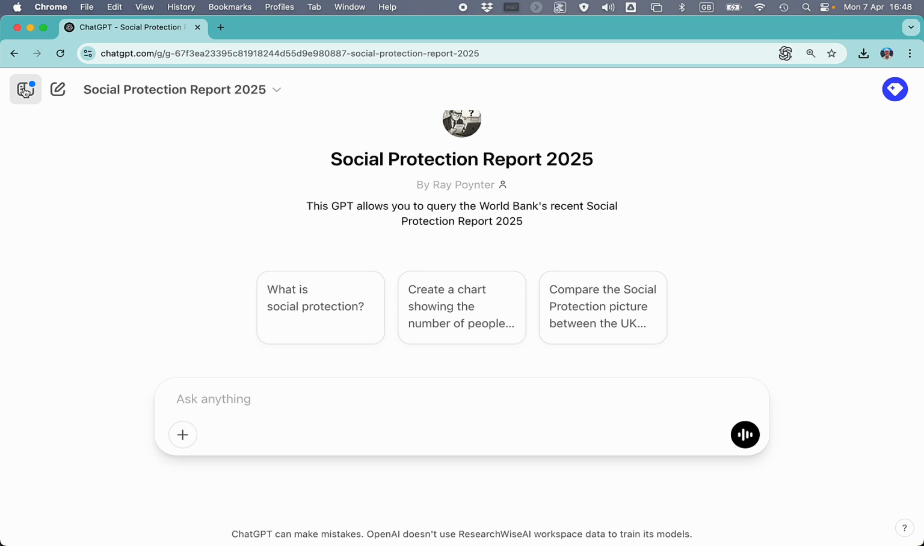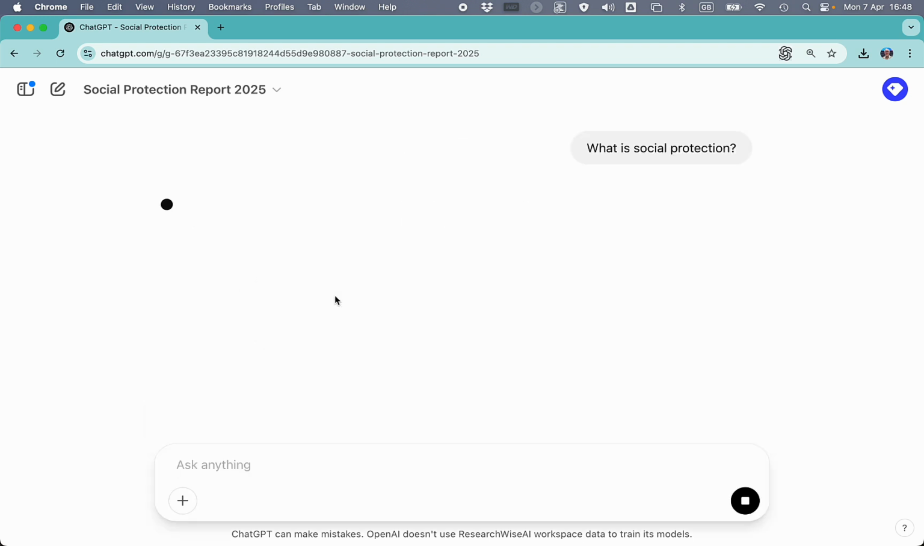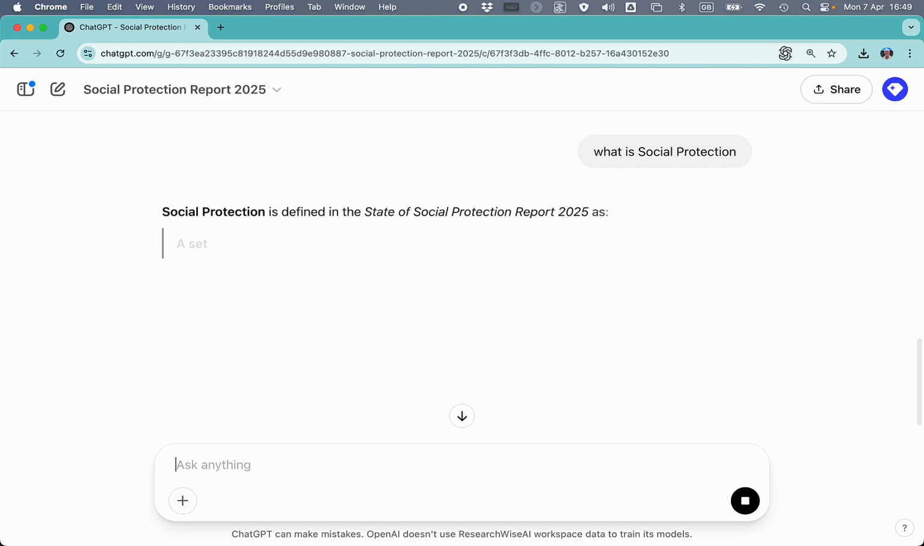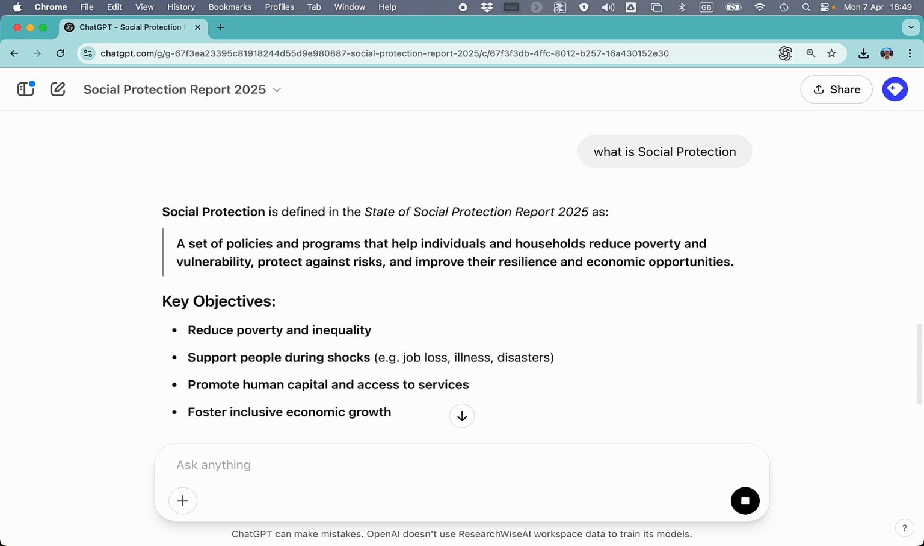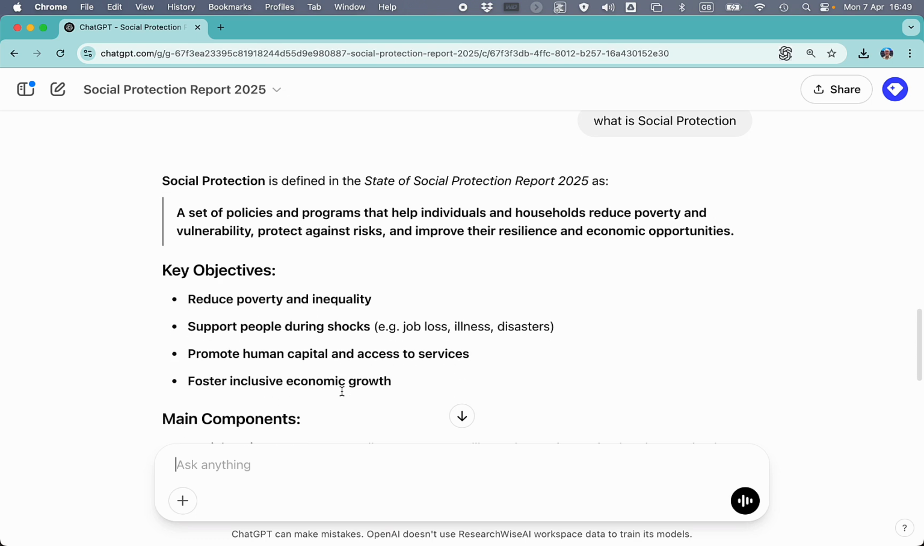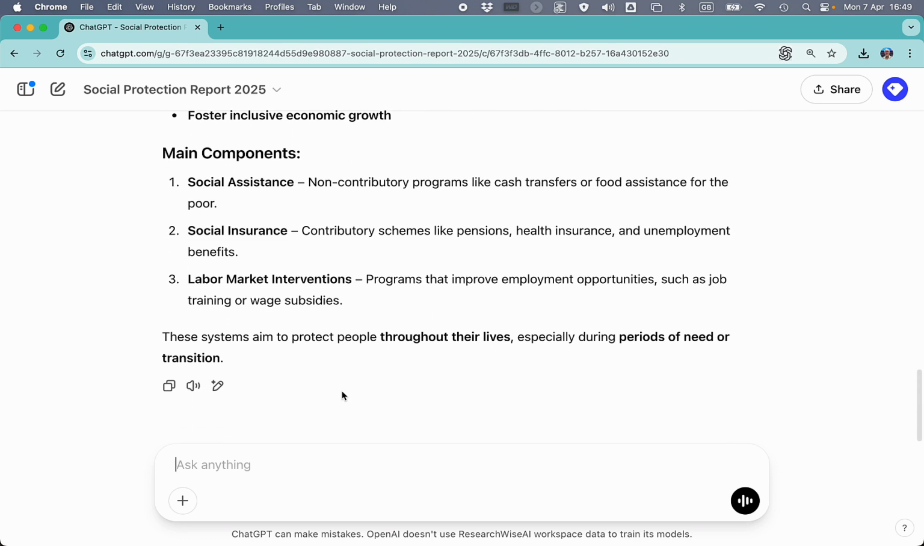And I've created some startup questions that people can use, or they could just go straight in. So I'm going to start with one of these conversation starters here that I've set up. What is social protection? So I ask it, what is social protection? And it comes back with the definition that's involved inside the report. It talks about the objectives of reducing poverty and inequality, the main components, and how this all works. So I can then start diving into the data.